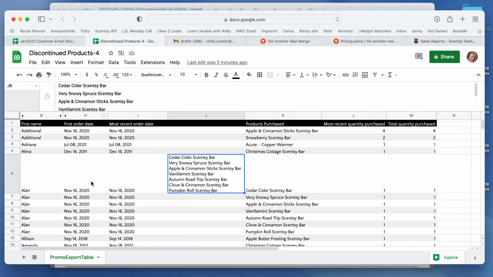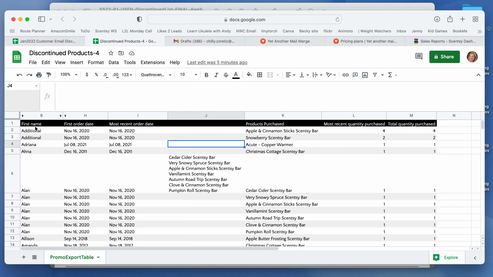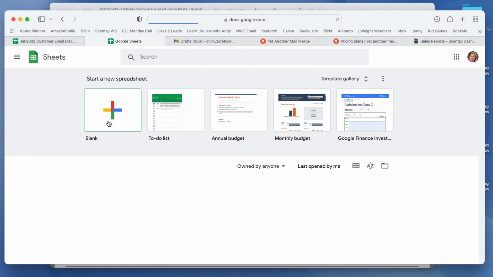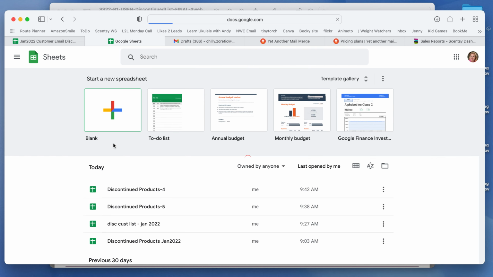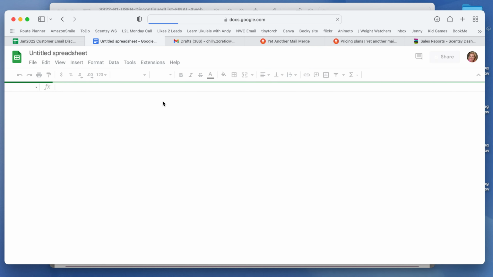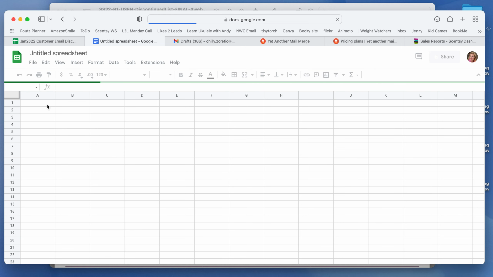I'll go back to the discontinued product sheet so you can see what I'm going to be doing. What you're going to need is your email address. Actually, we'll do it this way. Sorry, guys. We'll do a blank one. Okay, so what you're going to have is your email address right here in the first column.